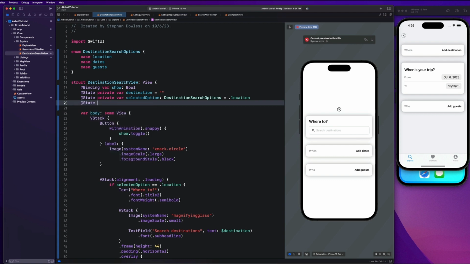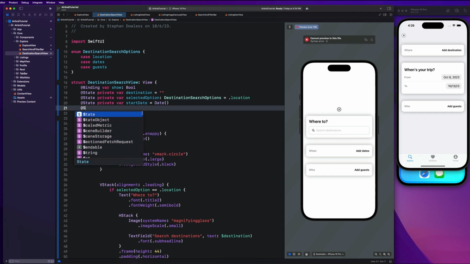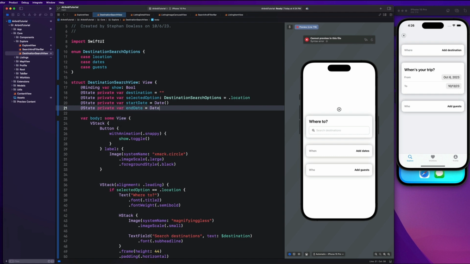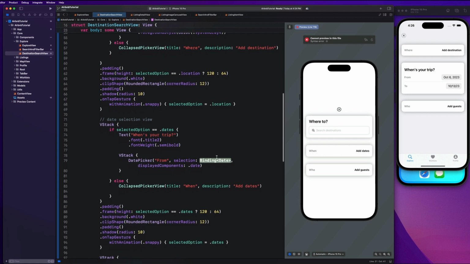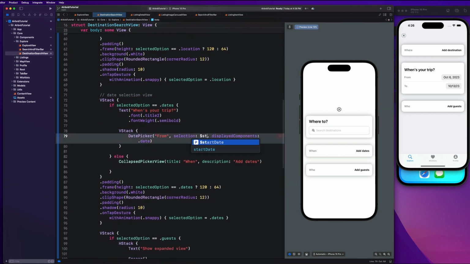So let's go ahead and go up to the top here and create our to and from dates. We're going to say @State private var startDate equals Date(), and @State private var endDate equals another Date object. So now we can go here and pass in our start date.